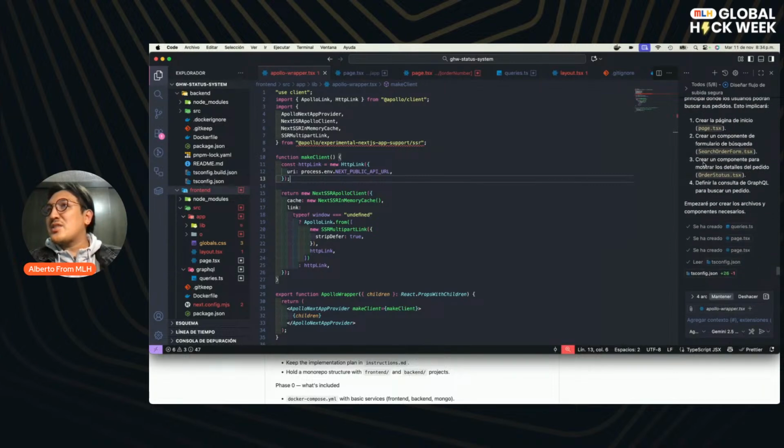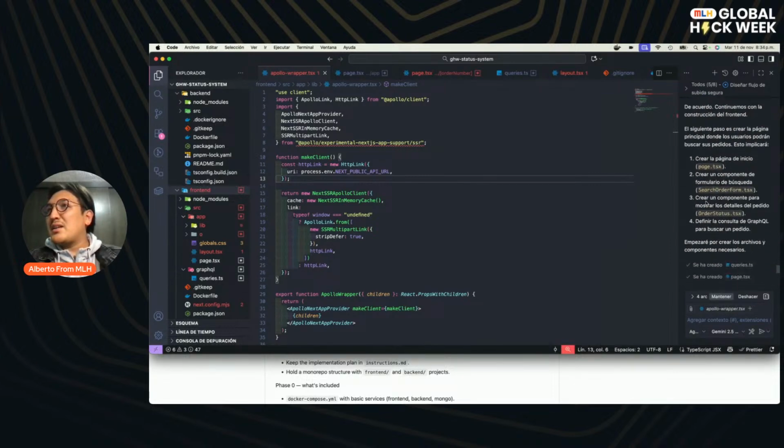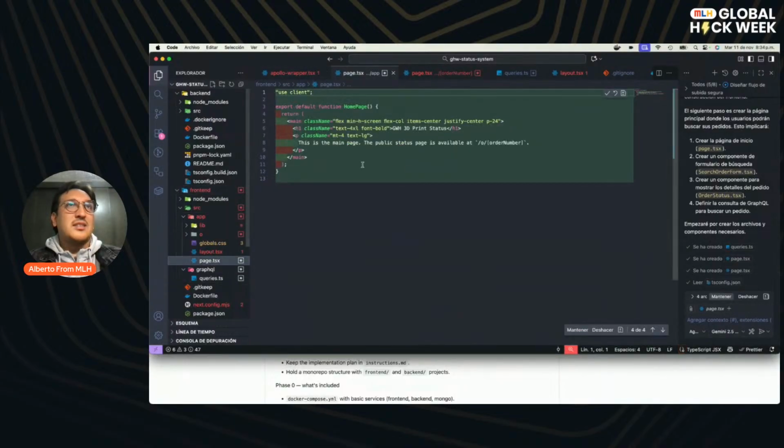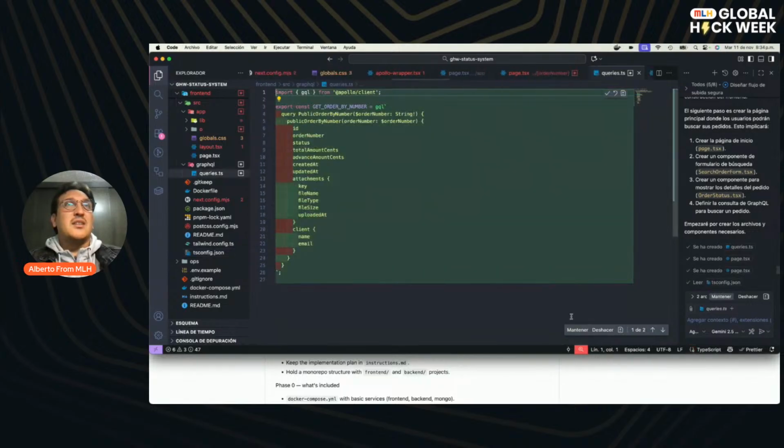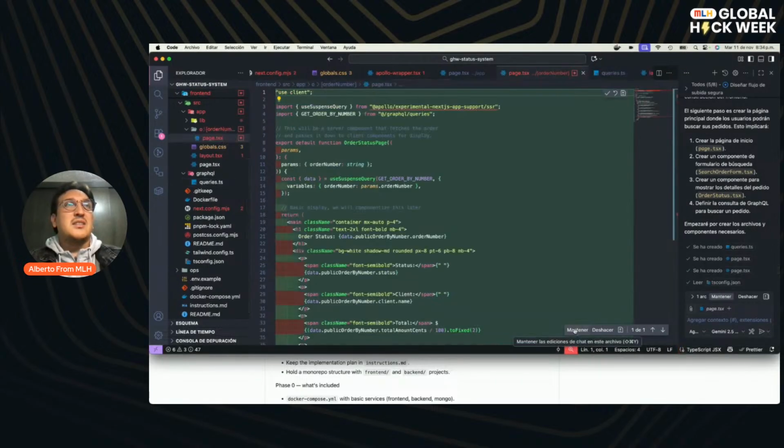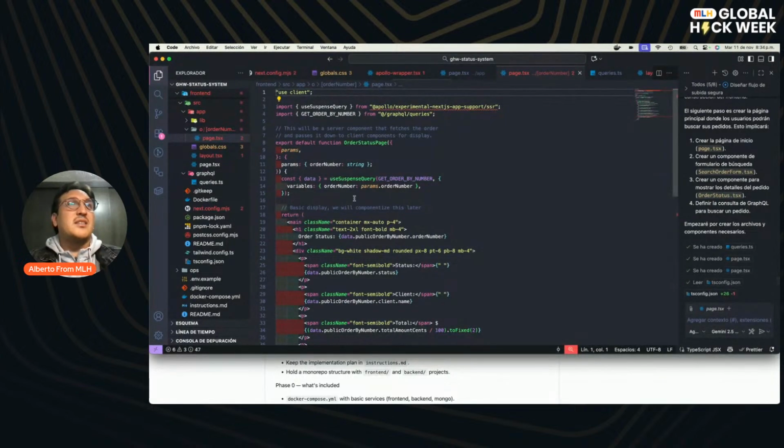What was changed? A page.tsx was created, right? TS config was added. Amazing. The Apollo client was set up with public order number, public order. We want the ID, order number, status. Okay, for the moment, makes sense. Also in the order number name, we wanted this page.